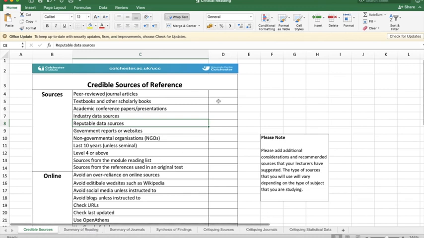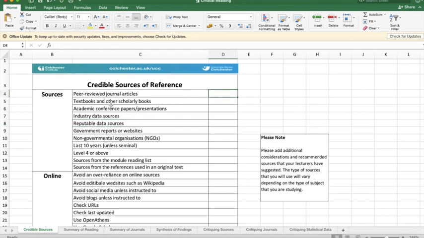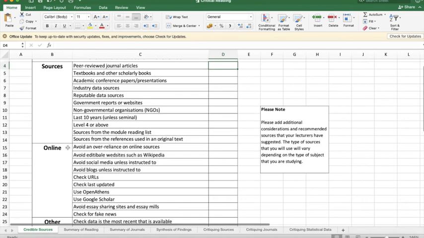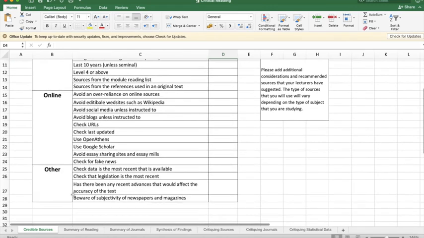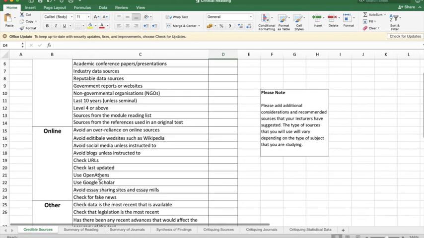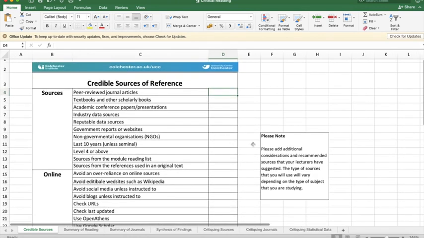So you can use it as a reminder, use that for ticks or put an X in the box if you wish to. So it talks about a variety of different sources that we've explored, things to look out for, online sources, and other things to just think about. Within the checklist, you've also got some notes here that you can refer to as well. So that's just a checklist for credible sources of reference.